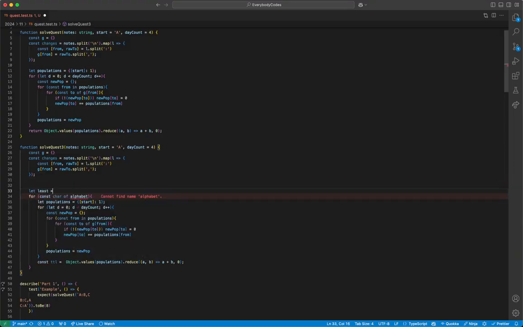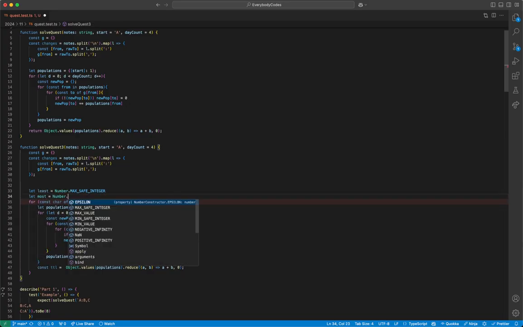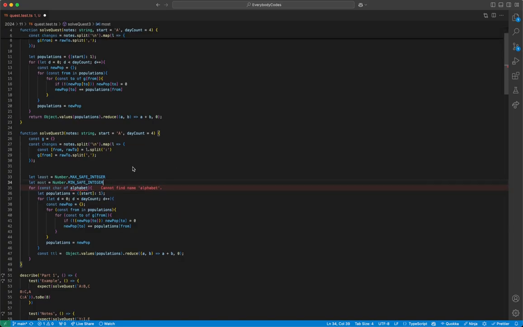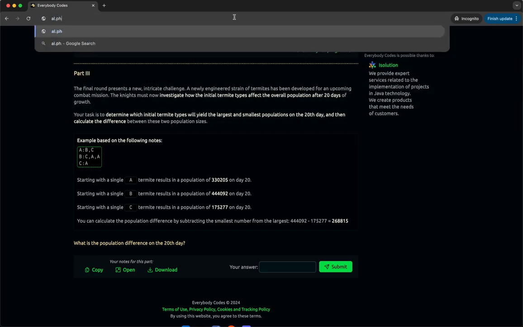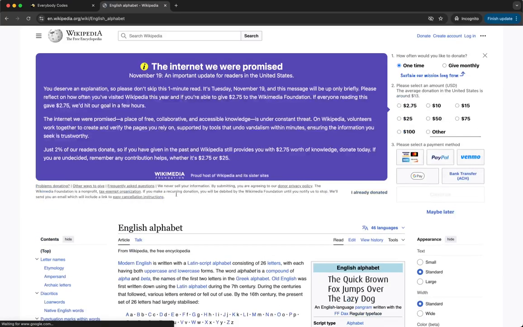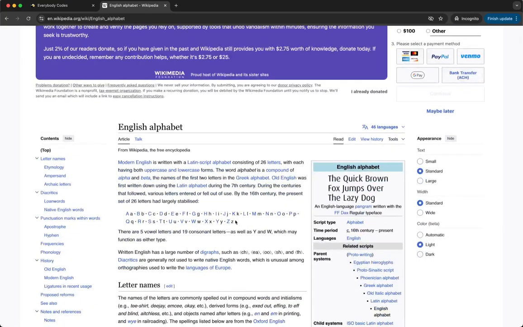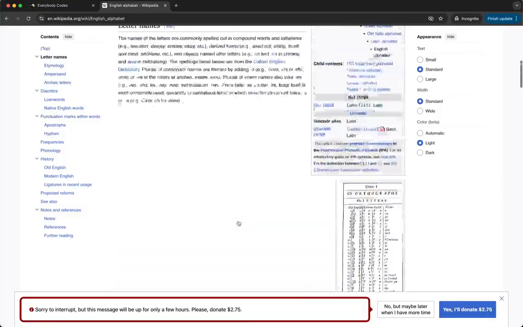Let least equals Math.max. Nope, Number.MAX_VALUE. Let most equals Number.MIN_VALUE. Make const alphabet. Just go steal that from somewhere. Just give me the alphabet. I just want it in order. I don't want to take this out.